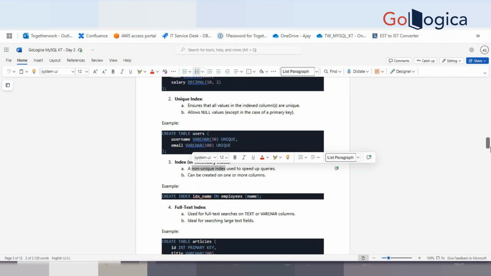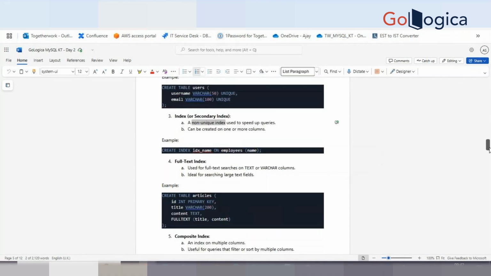For example, there can be two persons named Akhil. There can be three persons named Ajay. The same name can be there, but in that case you can create an index on that.